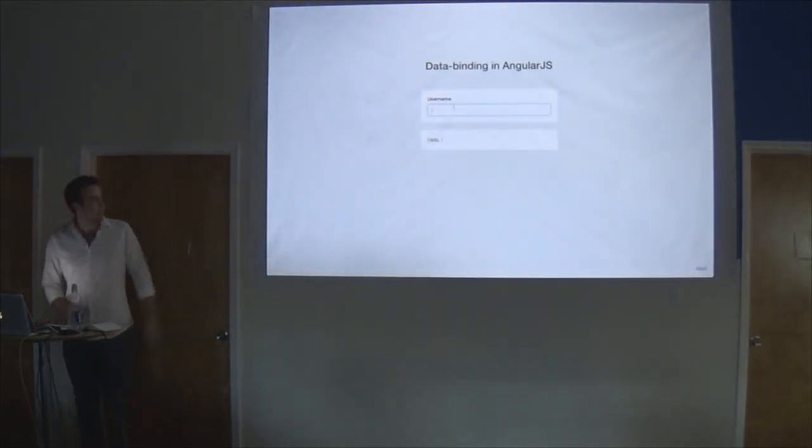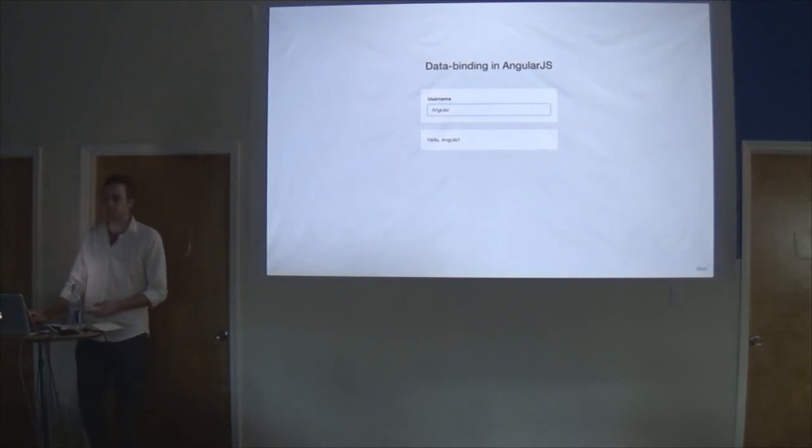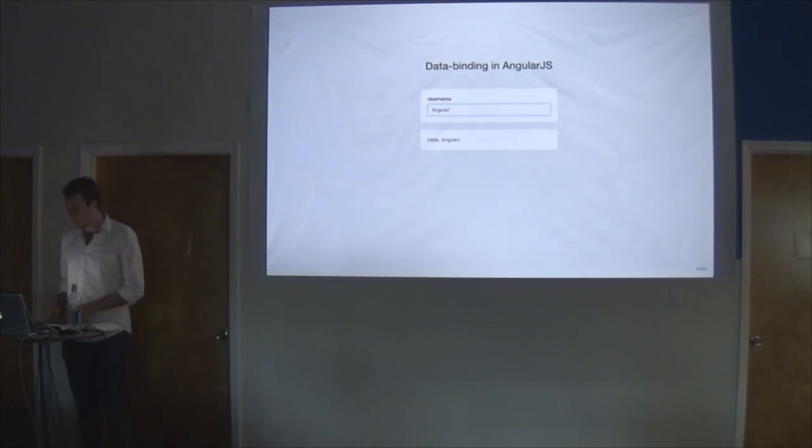I just showed you the source code that powers this page. As you can see, I've got an input box that is labeled with username, and below that it says hello. We've set up our data binding such that if I start typing, you can see it automatically updates on the screen. We didn't have to do any event listeners, we didn't have to do any DOM updates, it's just automatically there. This is one of the most powerful features of Angular, and it's one of my favorite parts.